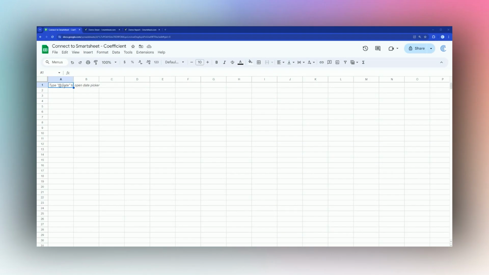All right, today I'm going to show you how to connect to Smartsheet using the Coefficient add-on. Keep in mind this also works if you're using Microsoft Excel.